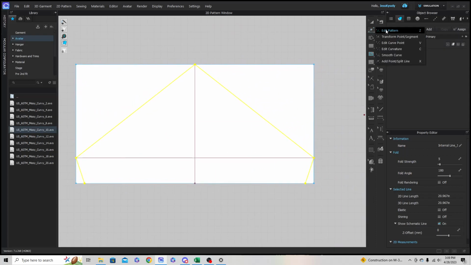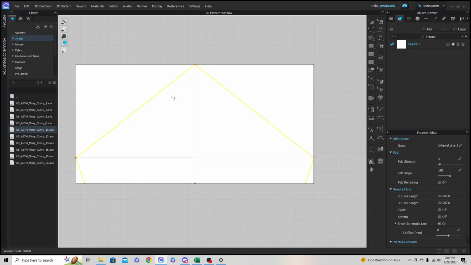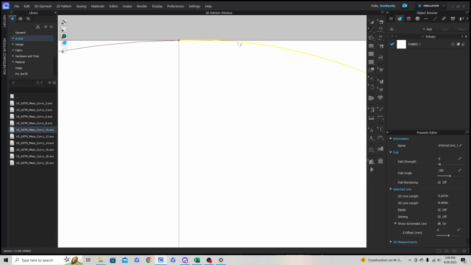And we need to add some curve here, so under the Edit Pattern tool, go to the Edit Curvature tool, and this allows you to just click and drag on the lines. So we need a nice curve at the top of our cap. Want to make sure that it's not pointy.